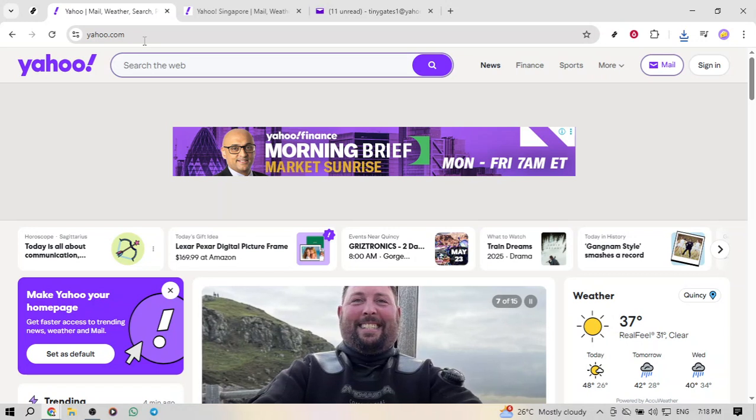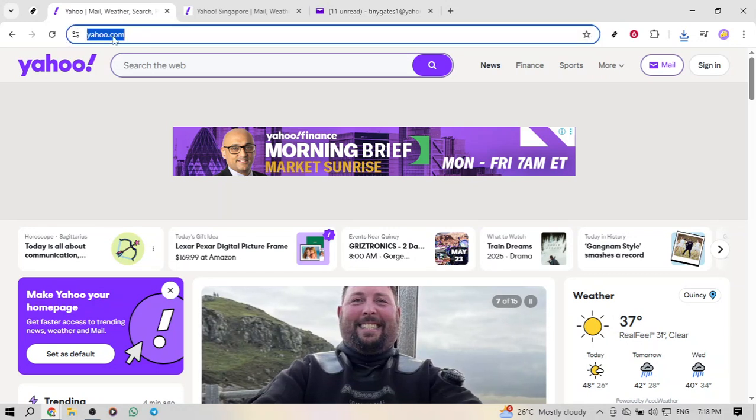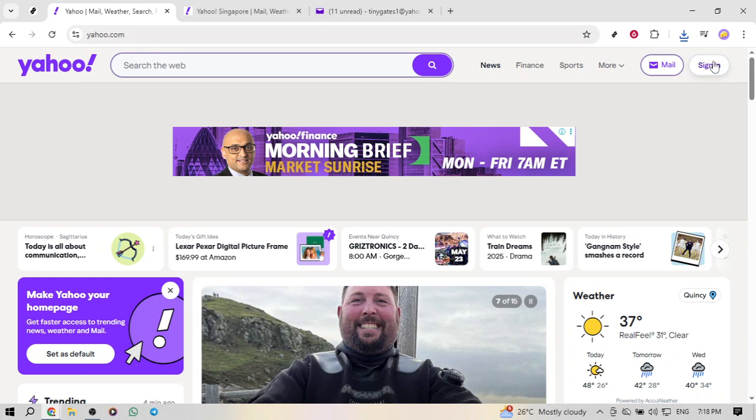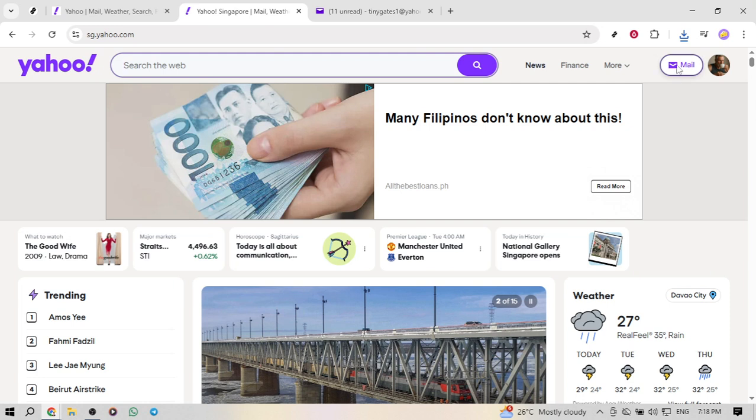Start by opening your web browser and going to yahoo.com. At the top right, select Sign In and log into your account. Once you're signed in, click the mail icon at the top right to open Yahoo Mail. This brings you to your inbox.